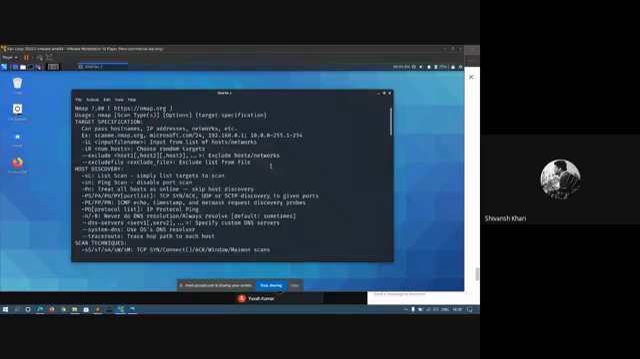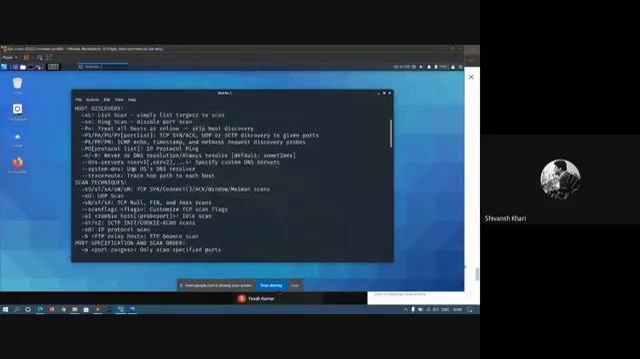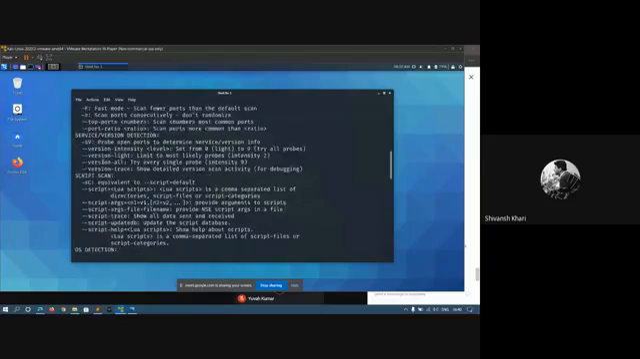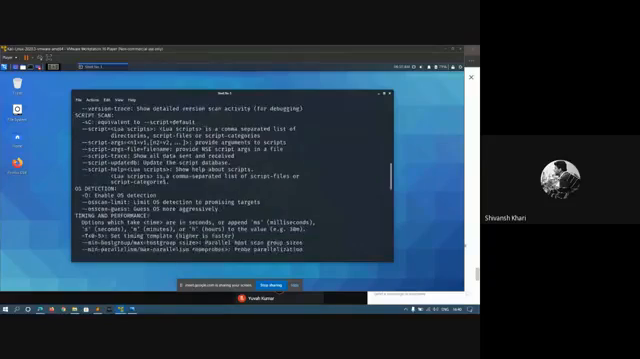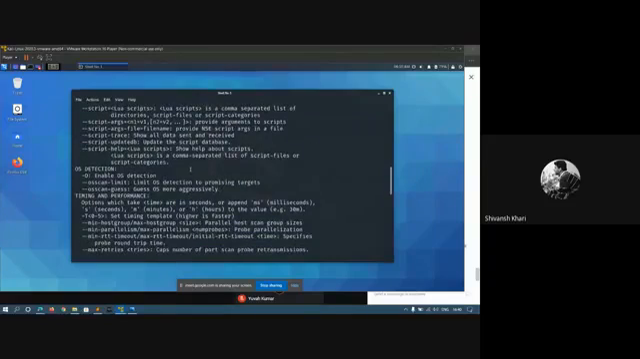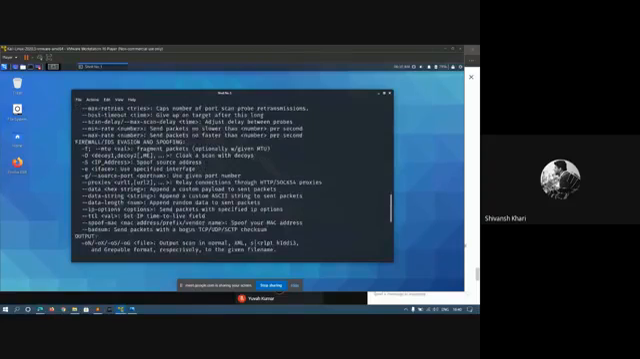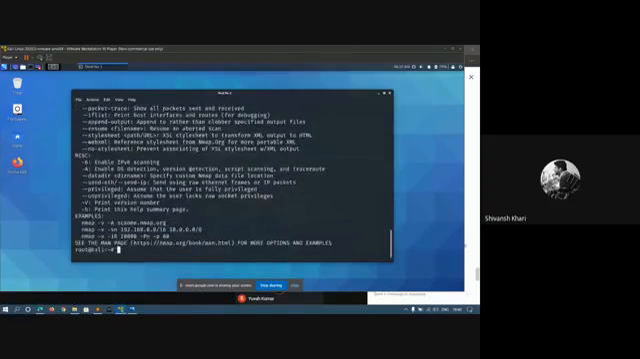So Nmap is a great tool to do port scanning. It will scan the whole IP address for ports as well as services, what service is running on the ports, as well as scripts, as well as OS detection. Like on that IP address, on that server, which operating system is running, like Windows, Linux, Ubuntu. Any doubts? What is Nmap?